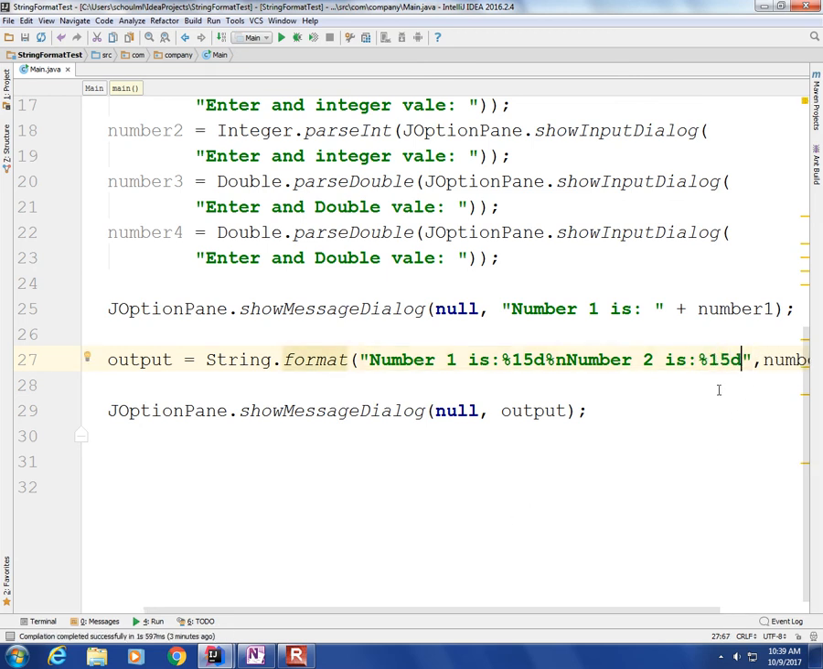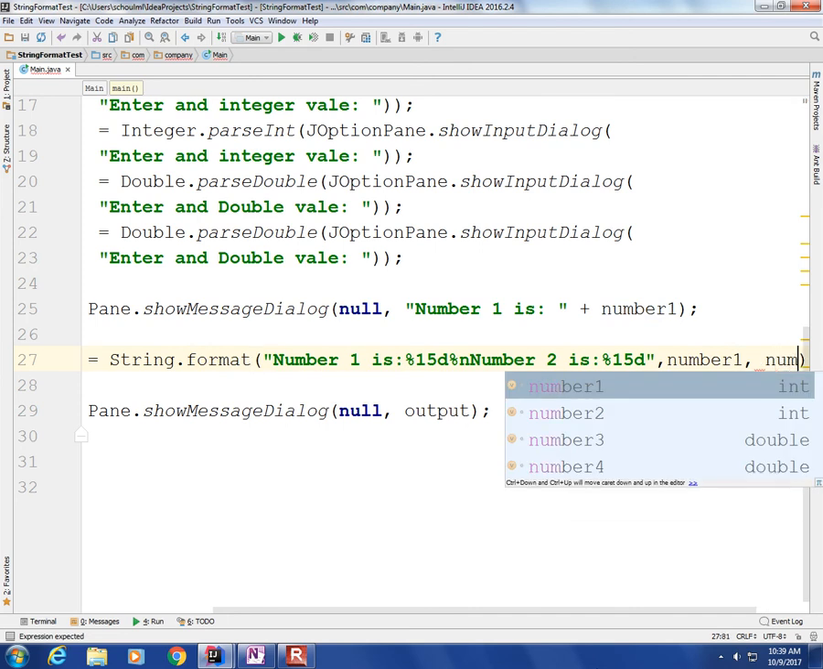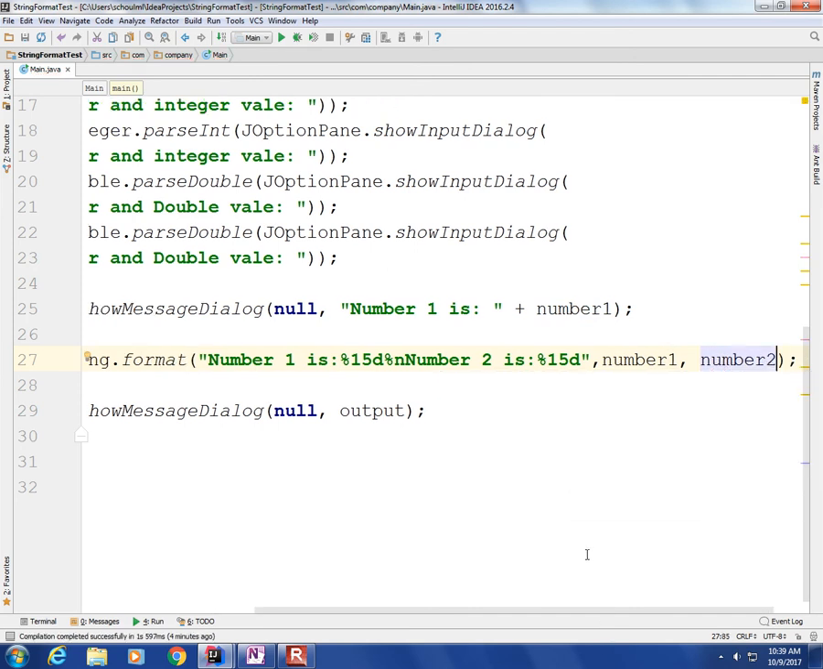But I also have to give it the argument. So I've got a second placeholder inside of here, %15d. I've got to give it another value to put inside of there. So I'm going to put a comma and put a second argument, number2. Now if we've done this right, it's going to display "number 1 is", 15 spaces, and the number that's inside of there is going to appear. And then go down to the next line, "number 2 is", 15 spaces, and then the number is going to display inside of there right aligned.